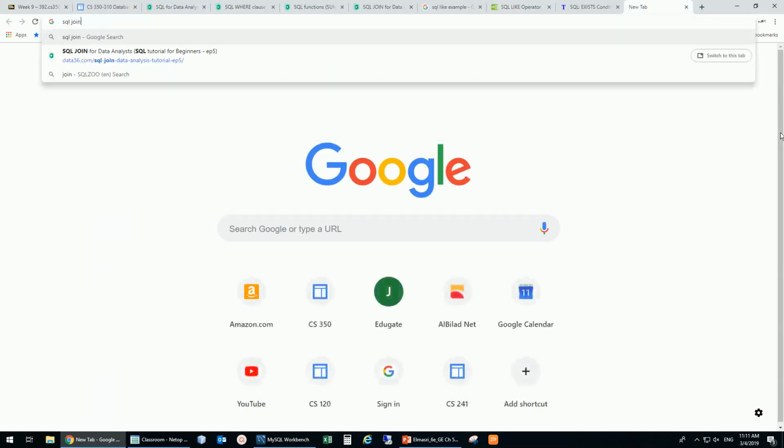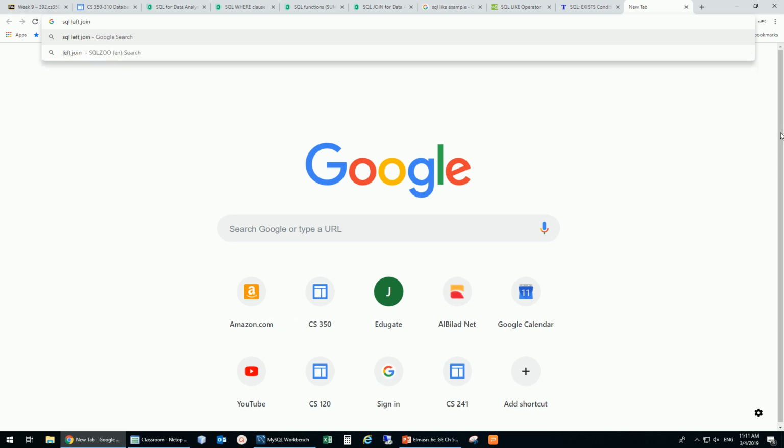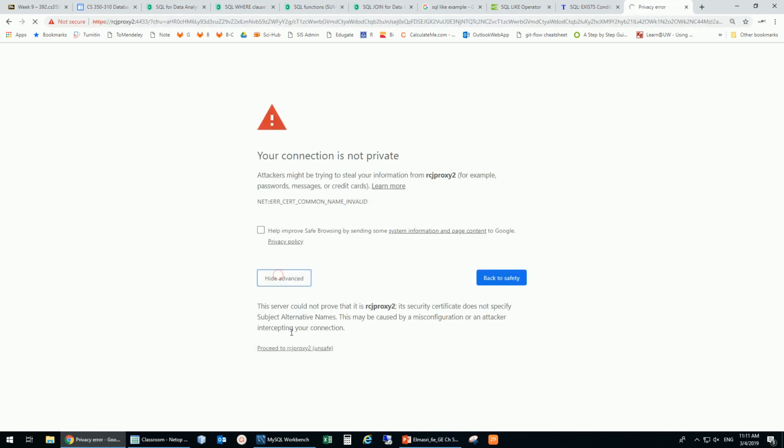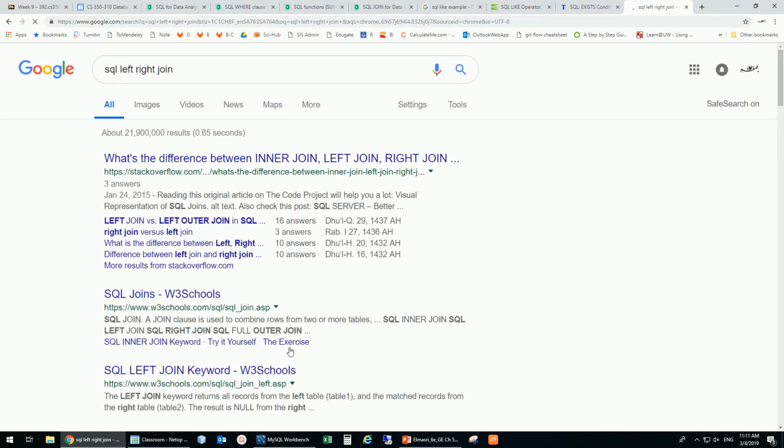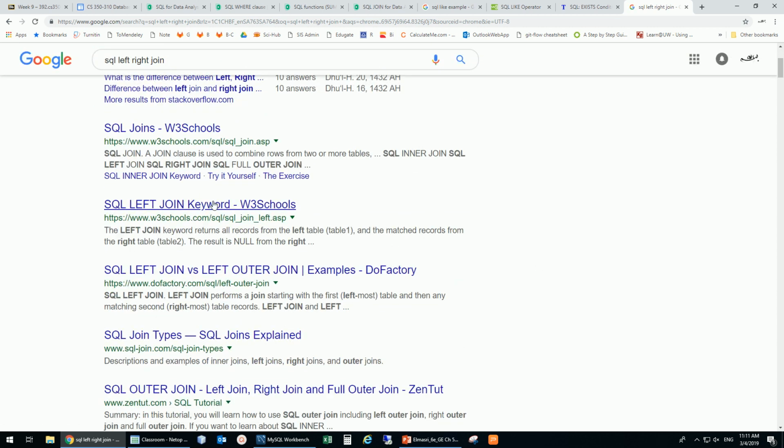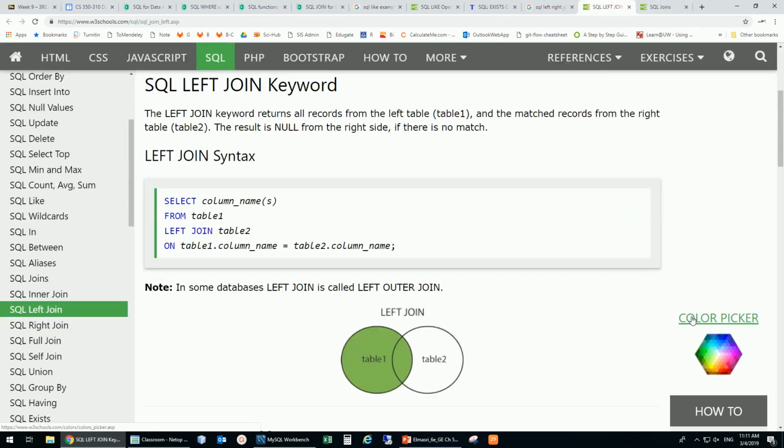SQL join, or let's say left join, left and right join. Okay. No. Maybe this is where I saw that. Okay. Yeah, for example, when you have something like this.